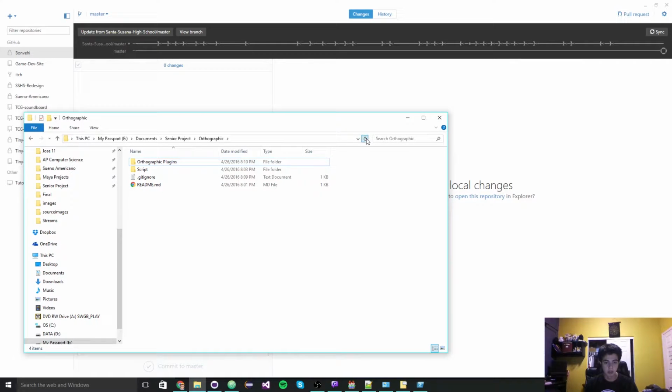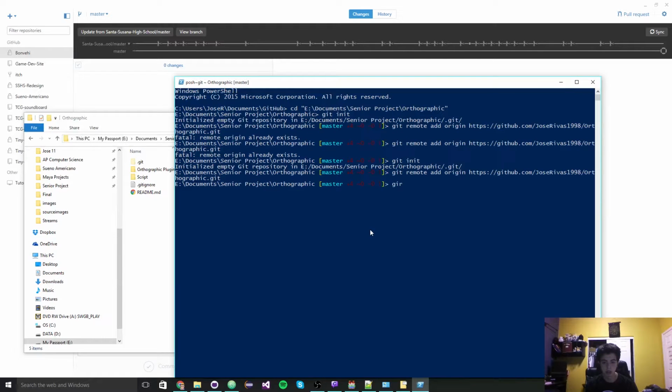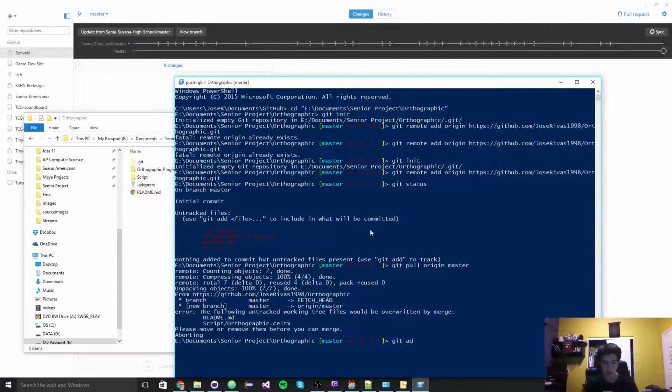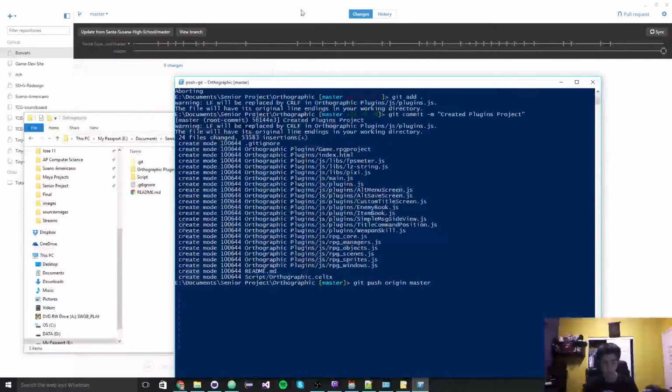Alright. And it's gone for good. It's gonzo. Git init. Git remote add origin. There we go. Git status. Let's see what it wants. Alright, so first thing is git pull origin master. Git add. Git commit -m created plugins project. There we go. And then git push origin master. Let that do its thing.